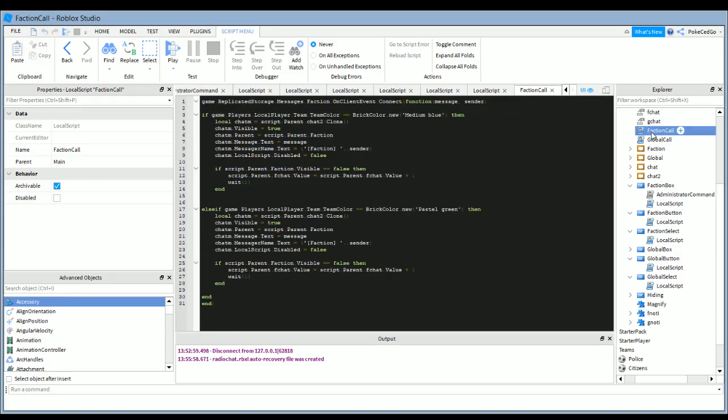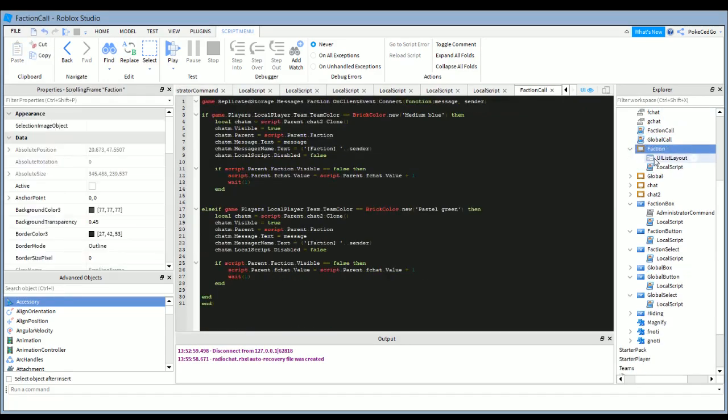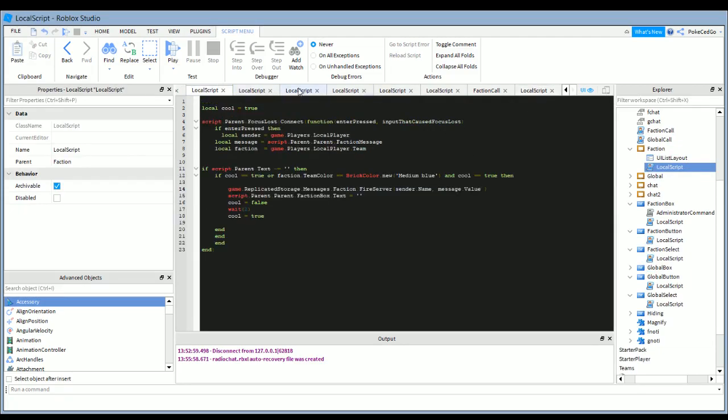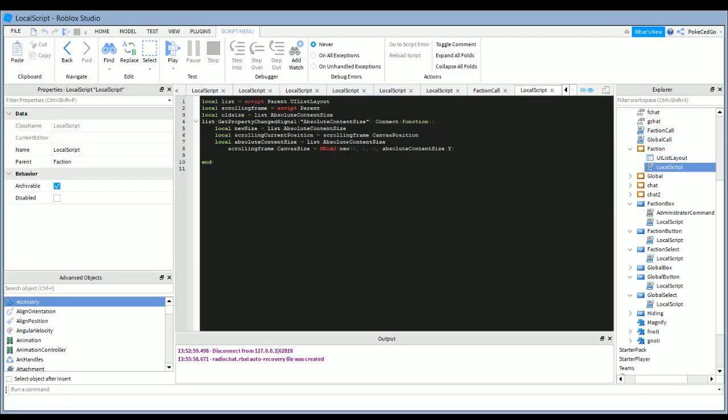All right. These things just make the messages line up properly, and it removes itself over time.